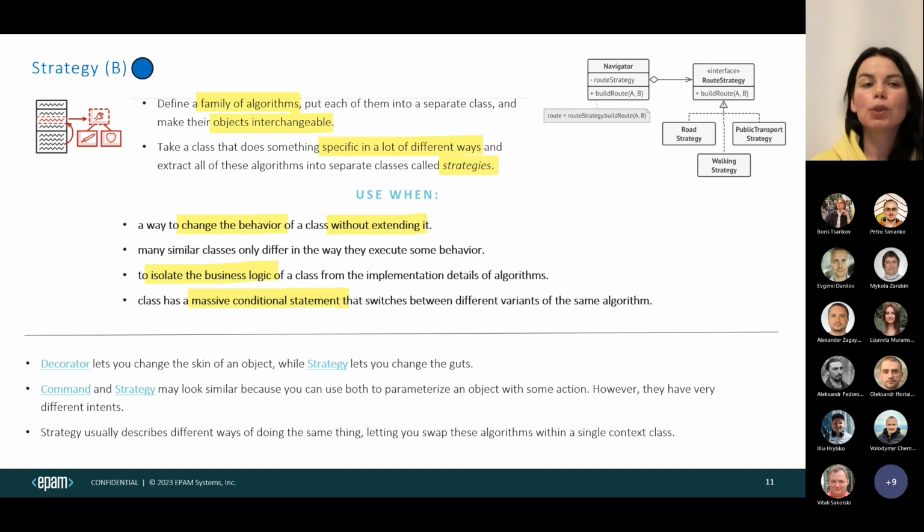When you probably want to use the strategy pattern: when you want to use different variations of an algorithm within an object to be able to switch from one algorithm to another during runtime. Or the next case, when you have a lot of similar classes that only differ in the way they execute some behavior. Or to isolate the business logic of a class from the implementation details of algorithms that may not be as important in the context of that logic.